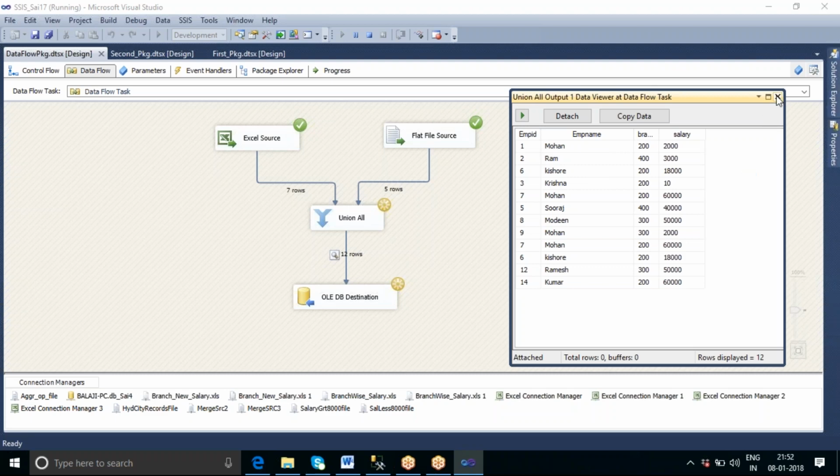Now, one more difference is, let me stop this. Let me show you one more difference between the merge and the union all.